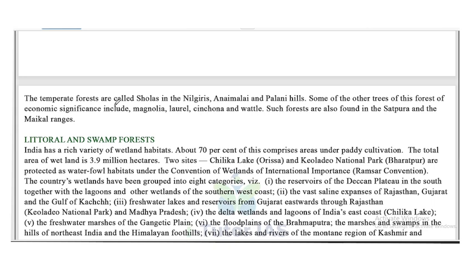The temperate forests are called sholas in the Nilgiris, Annamalai, and Palani hills. Some of the other trees of this forest of economic significance include magnolia, laurel, cinchona, and wattle. Such forests are also found in the Satpura and the Maikal ranges.